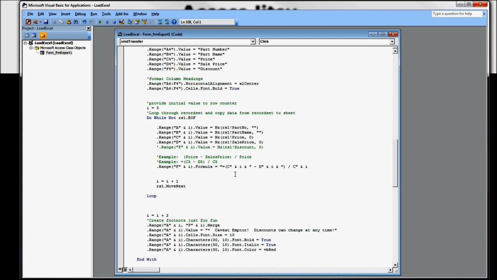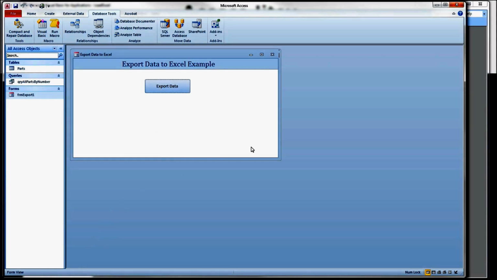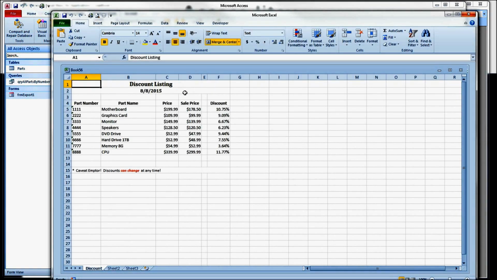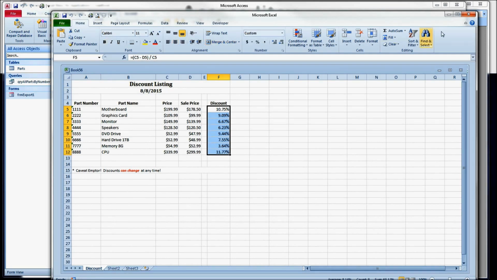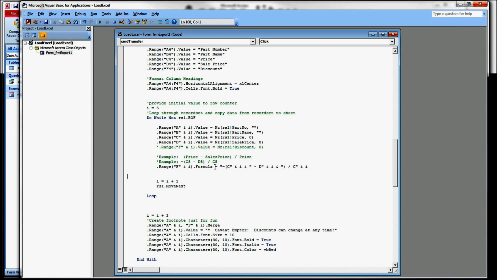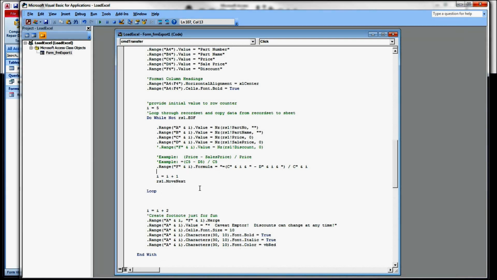So that should give us the same results. And we're going to run it real fast just to make sure. Into our form, run it. And here we go. So we've still got discount here, even though we're not writing to it from the record set anymore. We're getting that totally from a formula. All right, so we've done that.